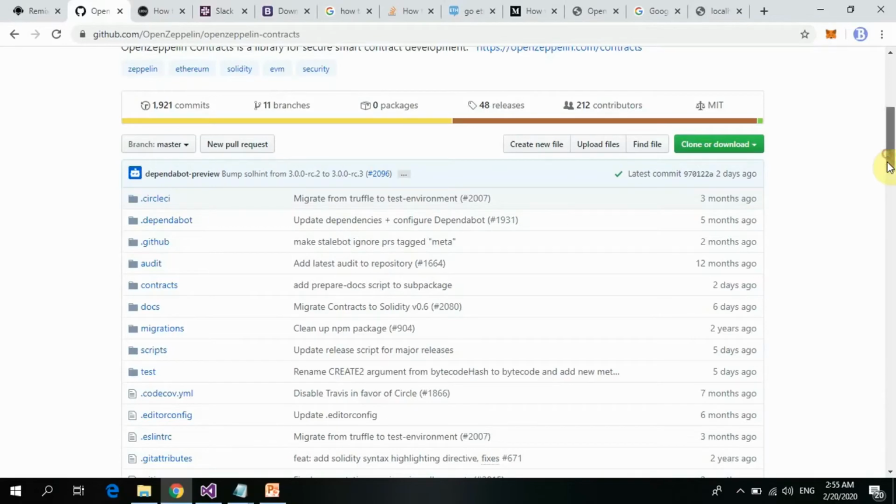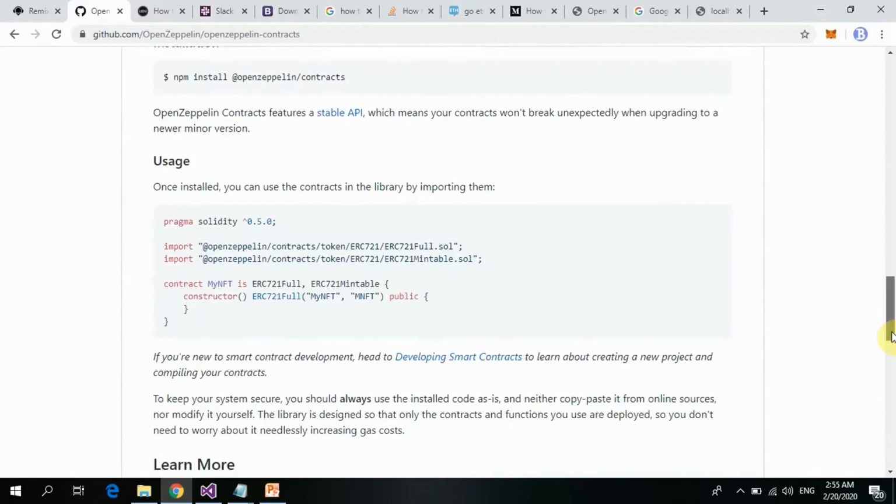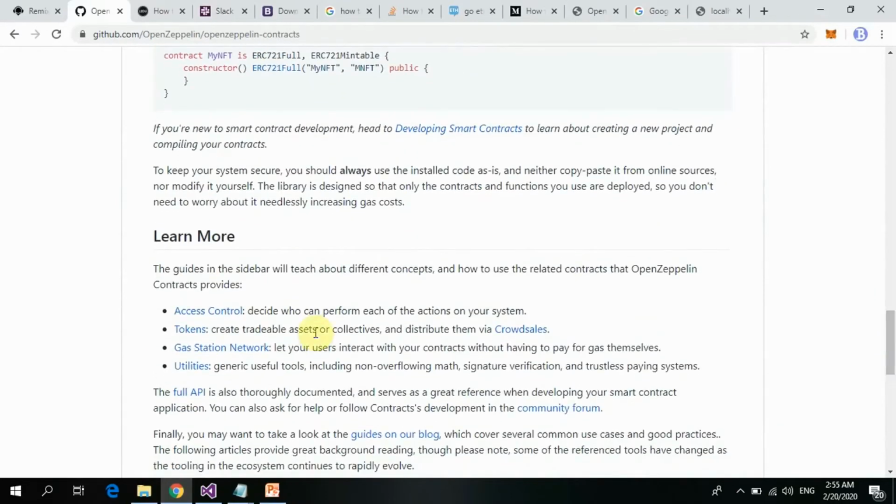So you can go to their website, like I said, read all about it, know which library is for what. Like access control, you can see what they say here: decide who can perform each of the actions on your system. For the tokens library, create tradable assets or collectibles and distribute them via crowdsale. So this is another library called crowdsale. The Gas Station Network lets your users interact with your contract without having to pay for gas themselves. Then utilities generate useful tools including non-overflowing math, signature verification, and trustless payment systems.